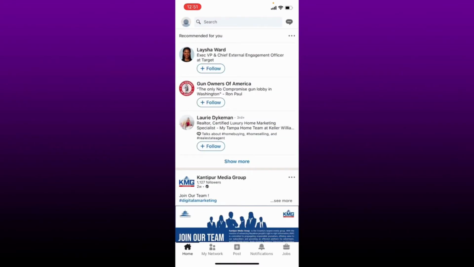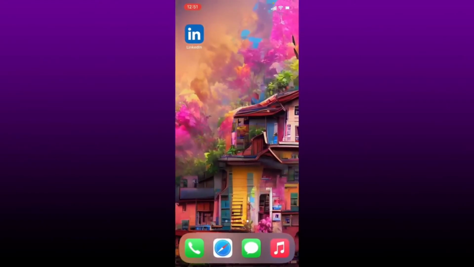This way you can easily revamp your profile on LinkedIn so that you can attract more viable leads or develop a personal brand right from your LinkedIn profile.